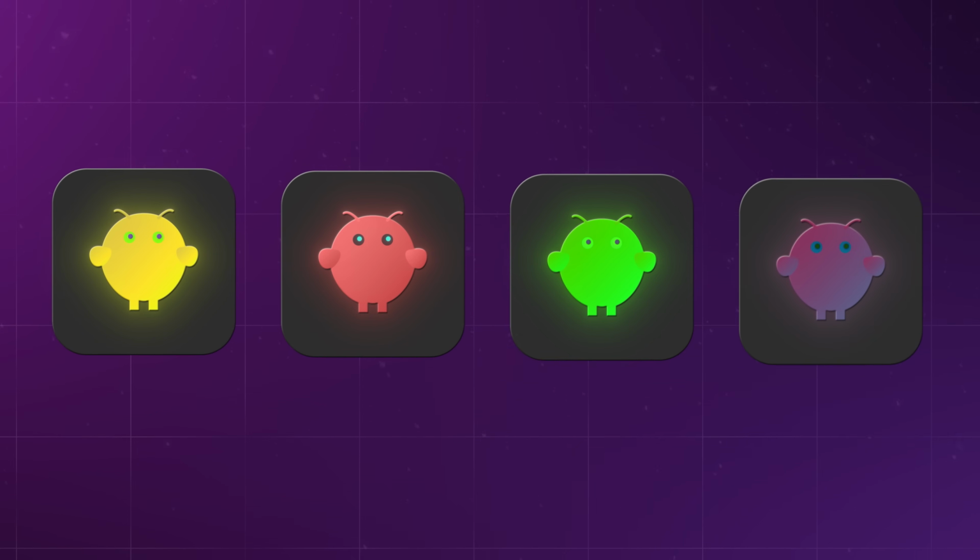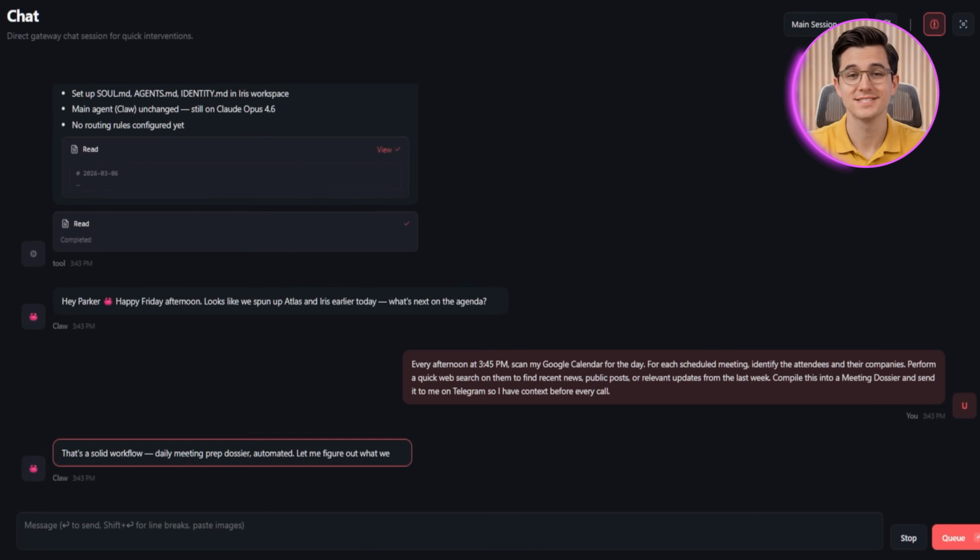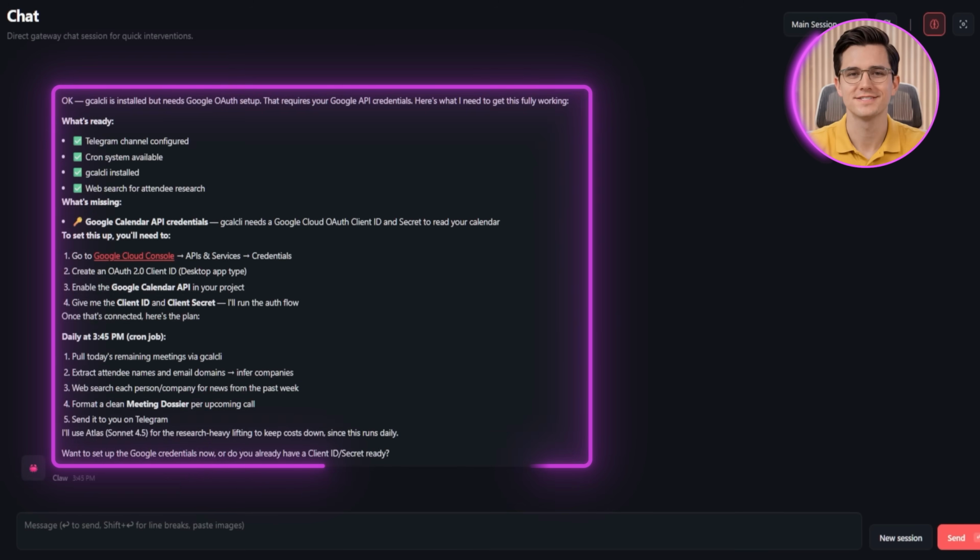Now, having a team of agents is already a huge upgrade, but they're still only working when you tell them to. The next feature changes that. This is the feature that separates OpenClaw from every standard AI interface, because you can set it up to do things on its own without you ever sending a message.